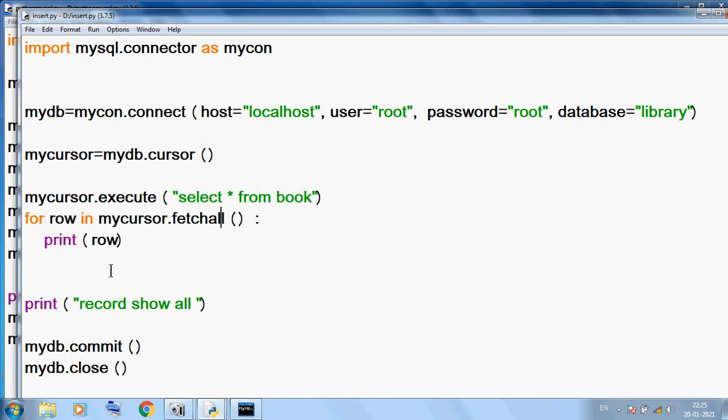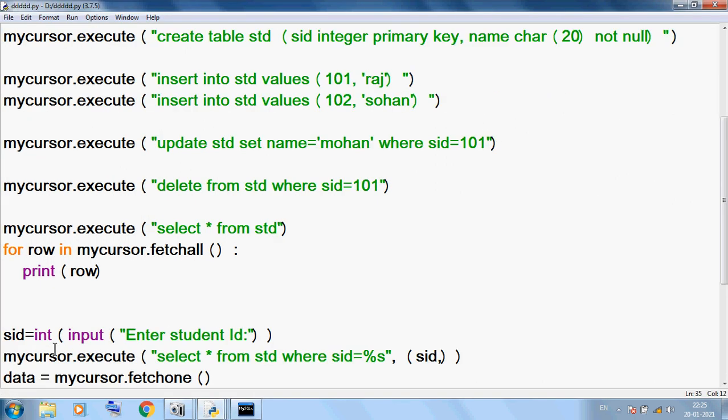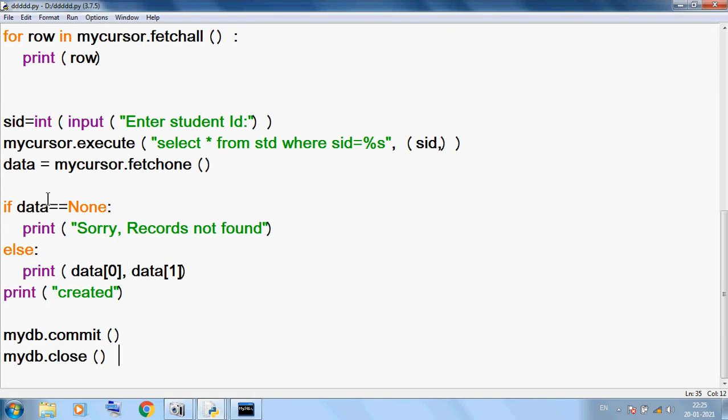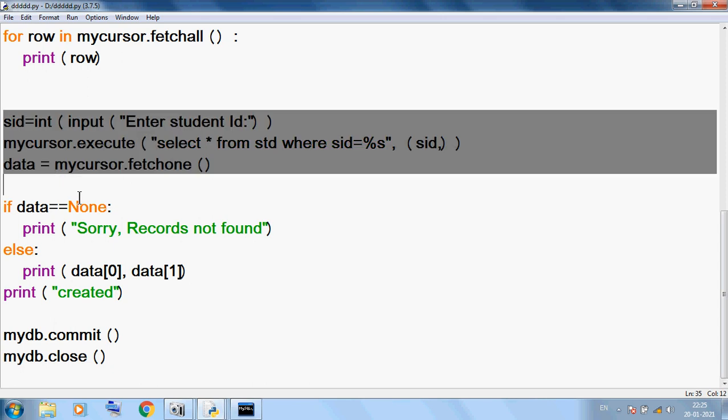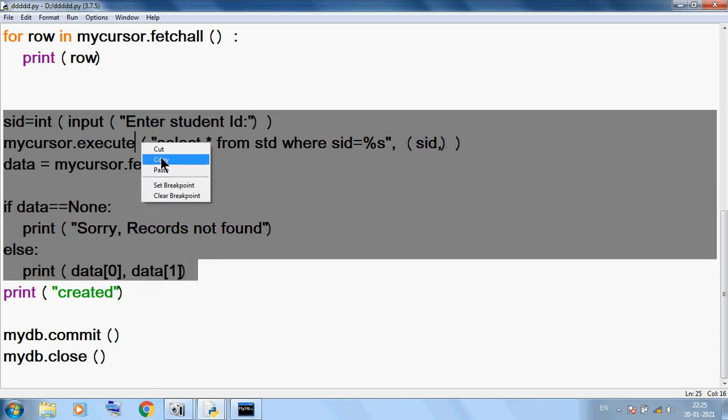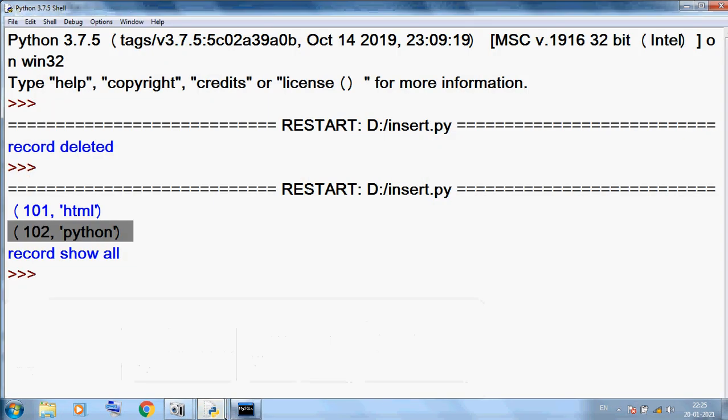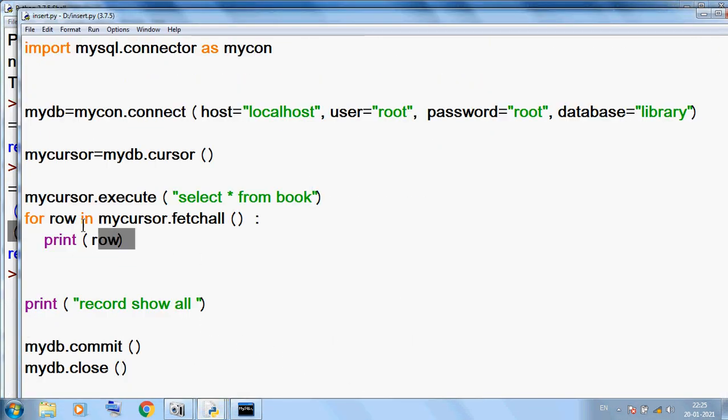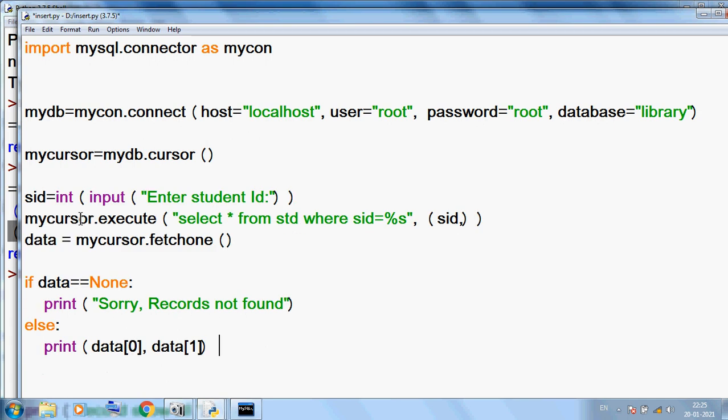Okay students, suppose I want to find a record, I want to display a record. For this purpose here I am using this coding. Suppose I want to copy this coding and paste this coding here. Okay student, so here I am using BID. First we input the book ID from the user. So here we can use book ID.